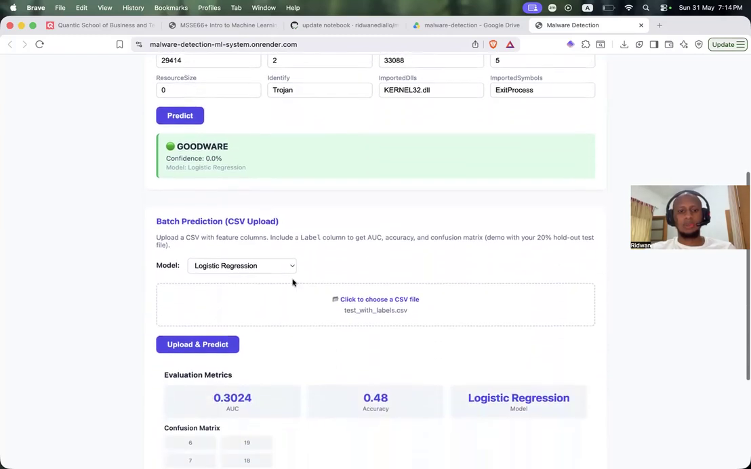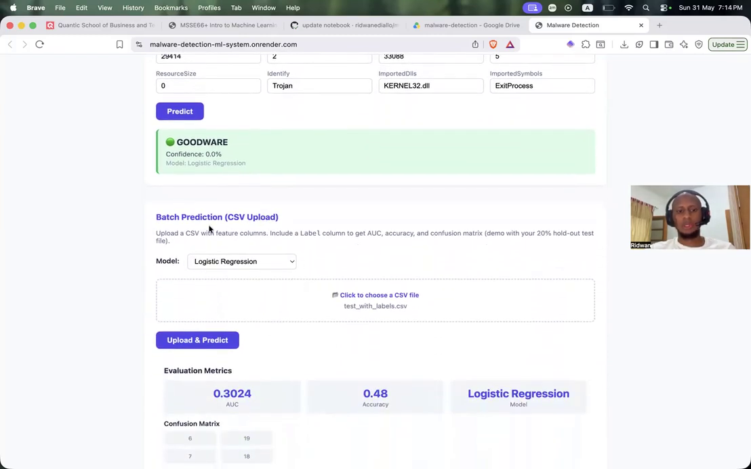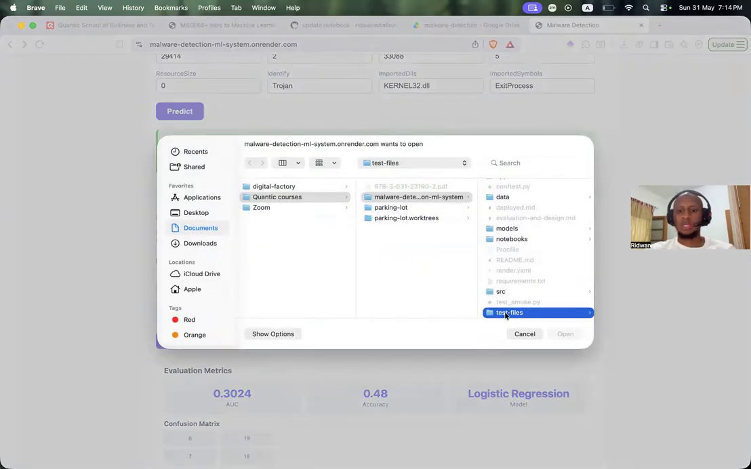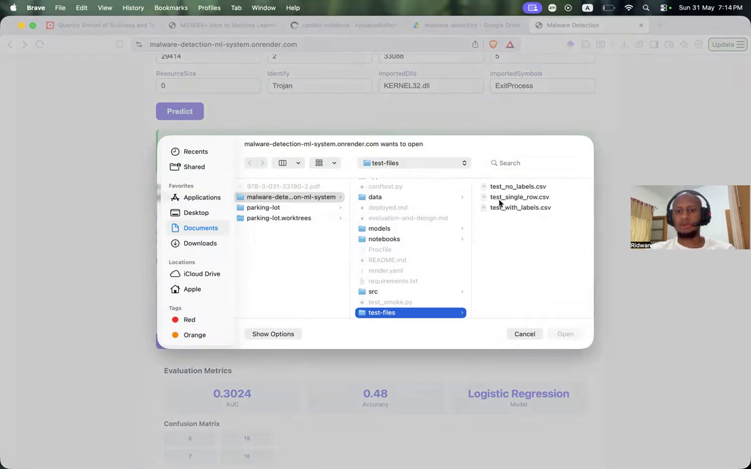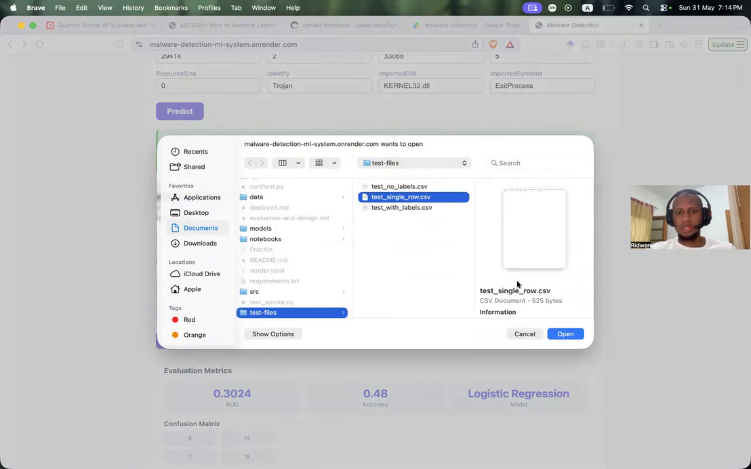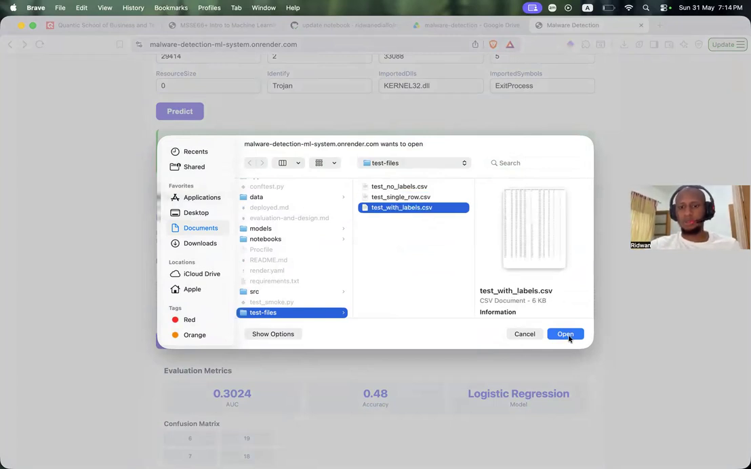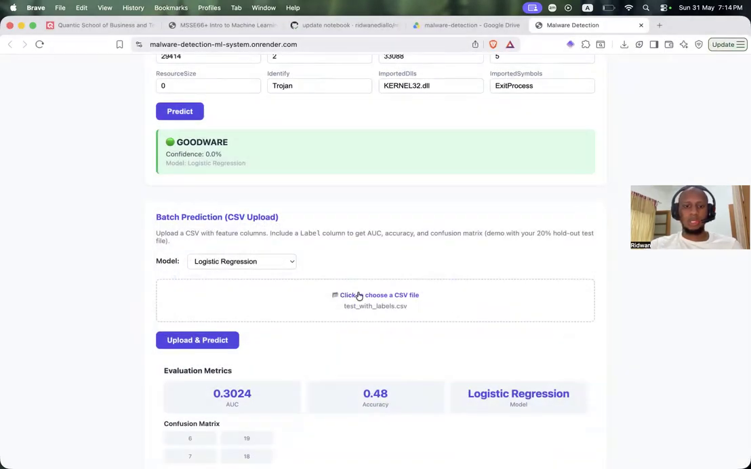The second part is uploading a file. We can upload a file. I have prepared some examples. In this folder we have many examples, so we just choose one. I have a few of them, and let's just take the one with some labels. So we click open and have it open.